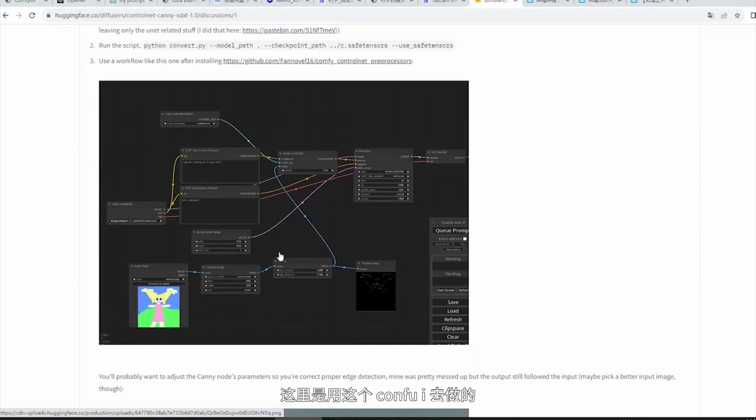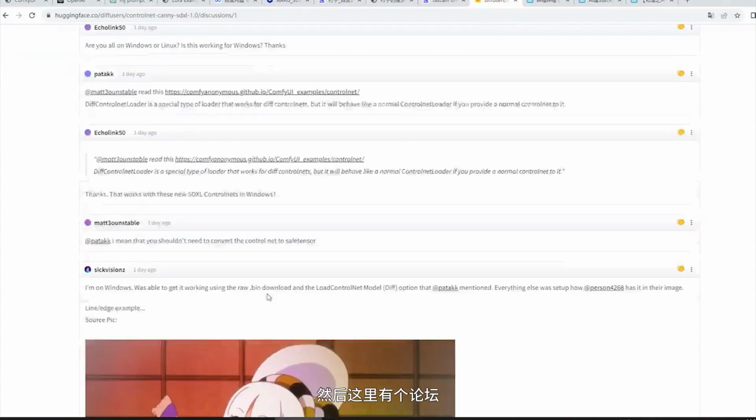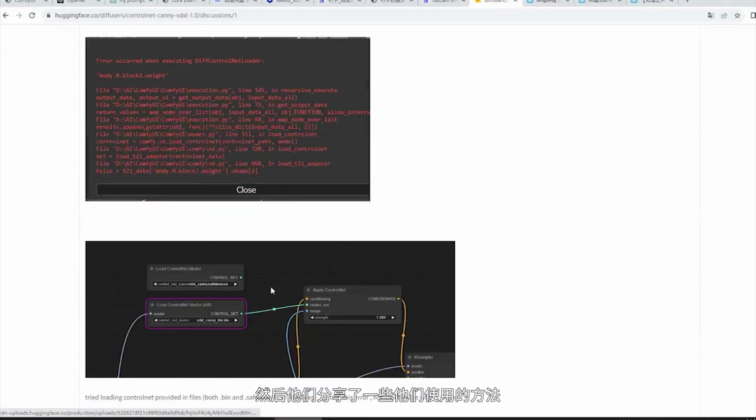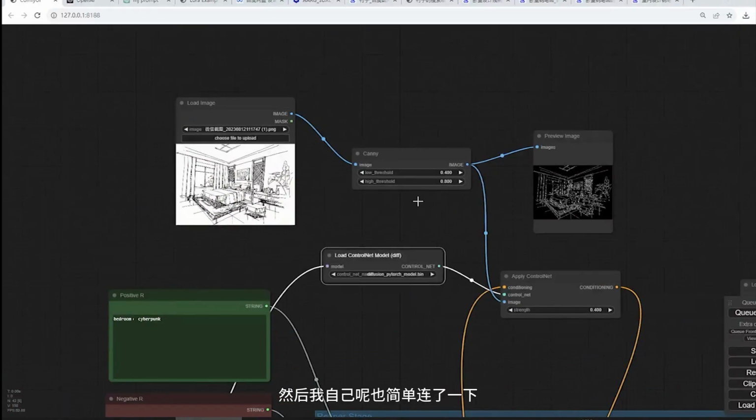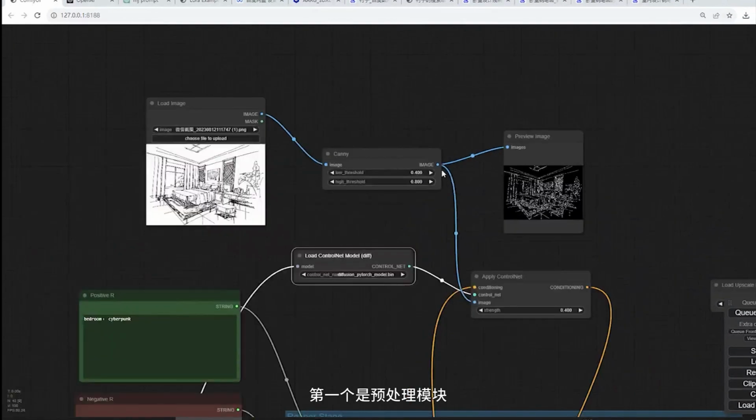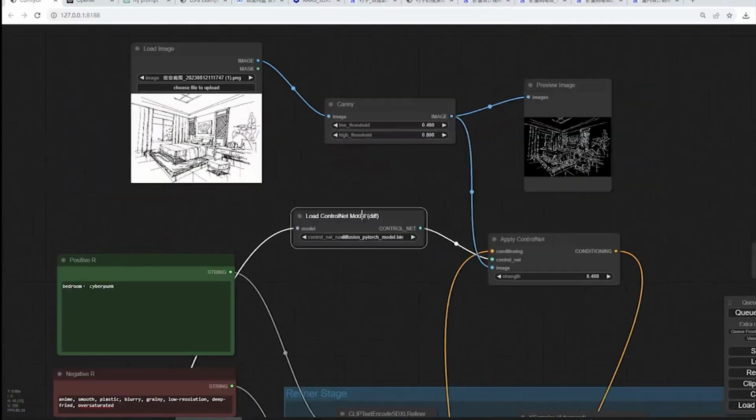As you can see, it's on Comfy UI, and you can use Comfy UI to use this model. They have shared some of their methods and experiments, and I also ran it through. I tried to link it myself.